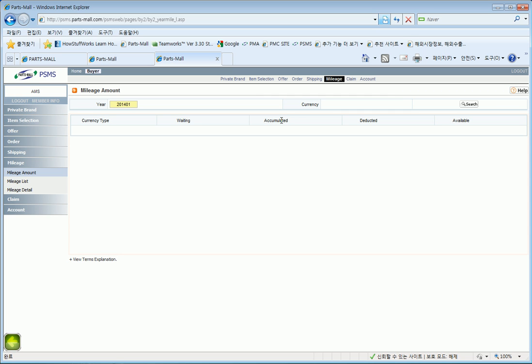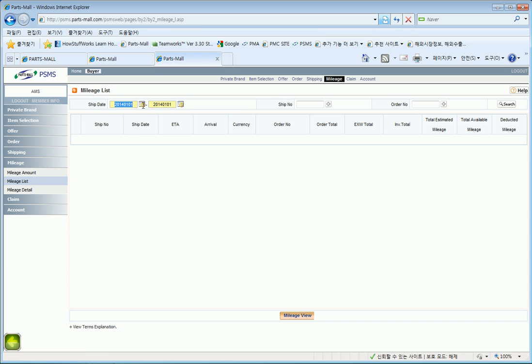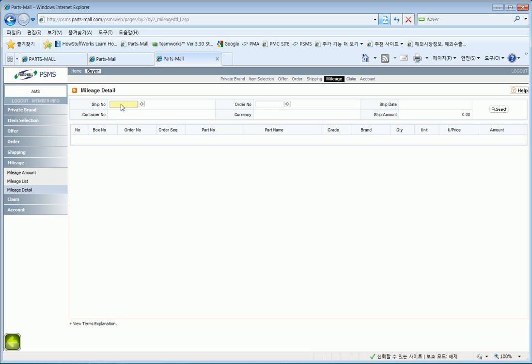Now, if you see the mileage amount page, you can check the brief information about your mileage in accordance with the year and month. If you go to the mileage list, you can check your mileage status in accordance with the period, specific shipment number, or order number. And if you go to the mileage detail, you can check further details. You can check how much mileage has been accumulated by each item.